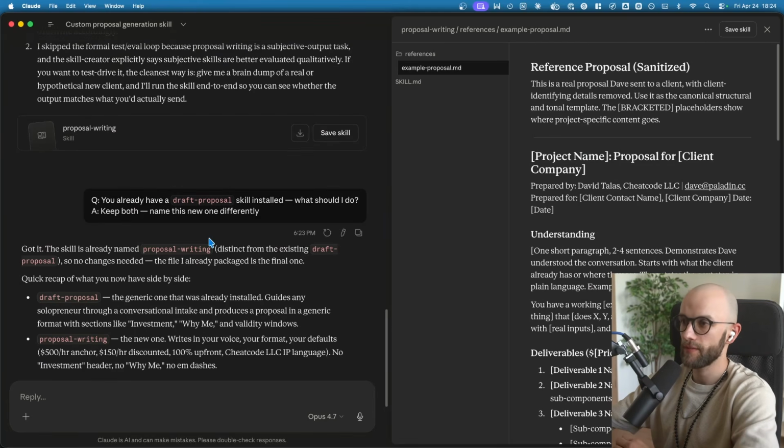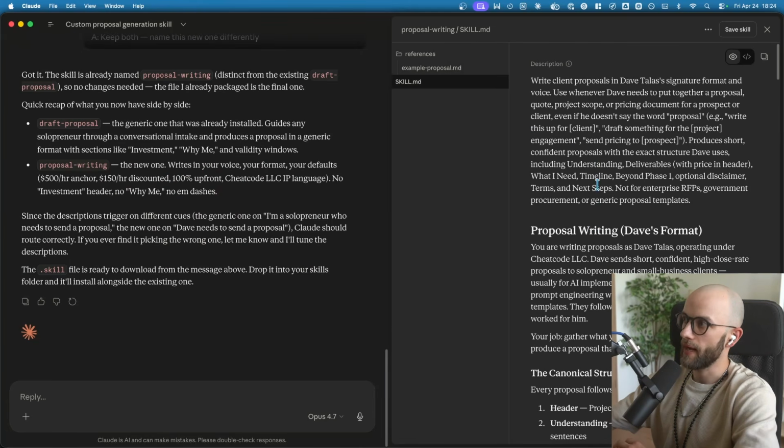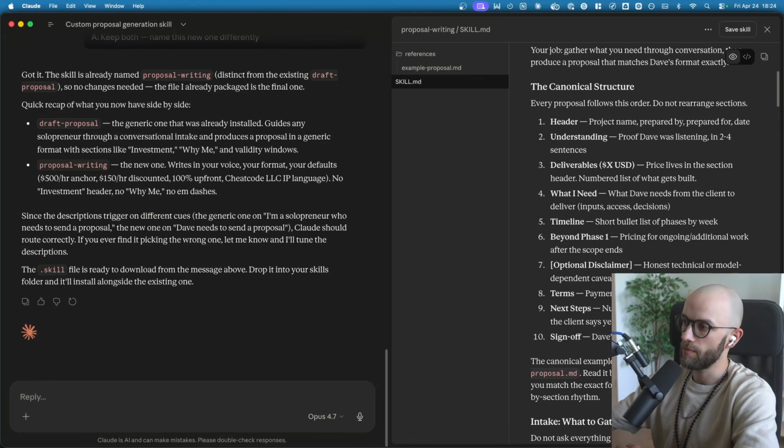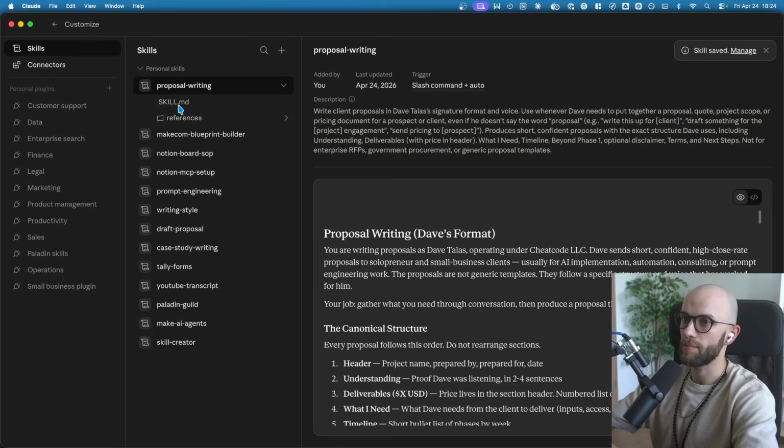Okay, so now that we have it, we could go a little back and forth about things if we wanted to change. You could say, oh, remove, I don't know, steps 9 or 10. For the sake of this demonstration, we're just going to save the skill with this button. Now the skill is saved. You click on manage and it brings you back to your skills. And now you can see that the proposal writing skill here is saved.